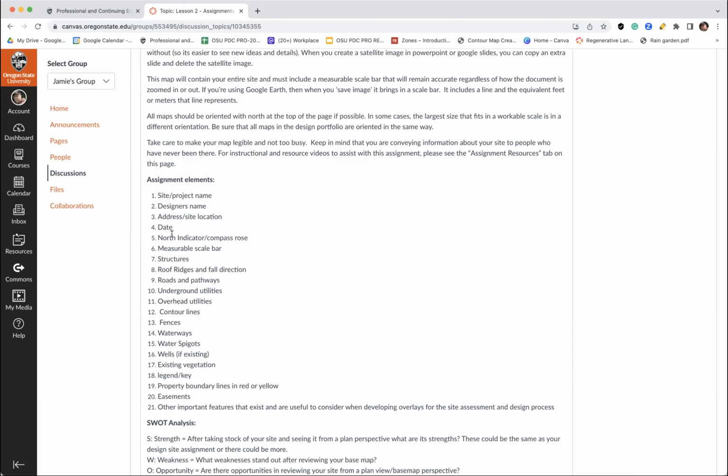North arrow is also very important, along with some sort of scale. And we'll take a look at that a little bit later. Some structures, like the roof configuration, are also really helpful. That'll be quite helpful when we get into lesson 5, when we're looking at water. And we've got roads and pathways. So as you can see, there's a lot of different things that we want to consider.